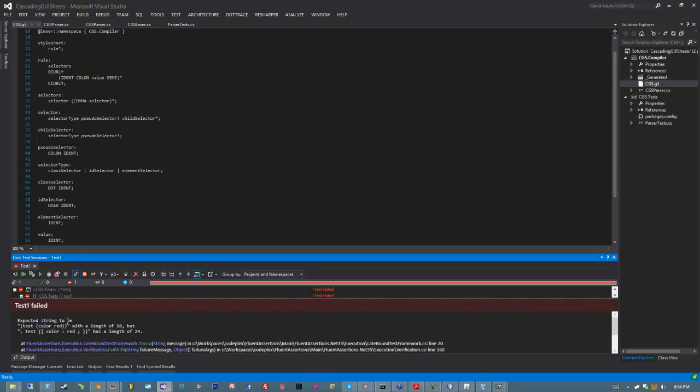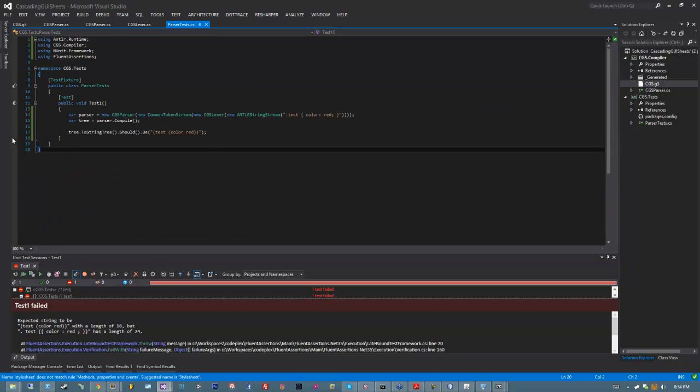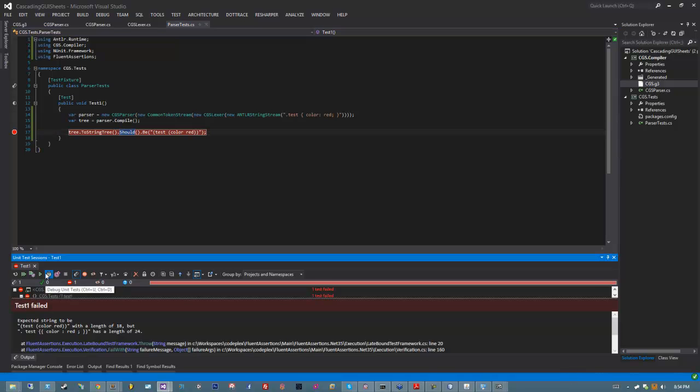Right now, what ANTLR is doing is printing out a tree. Actually, I can go ahead and inspect it for you guys if you want to see it. Here, this is what ANTLR produces by default.